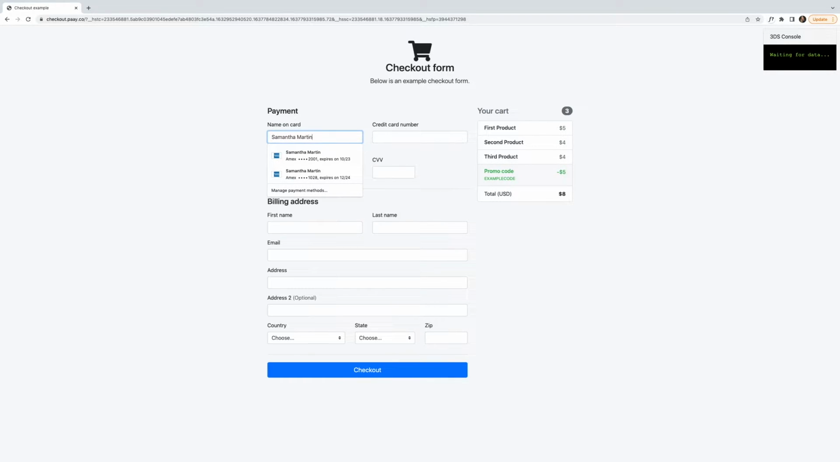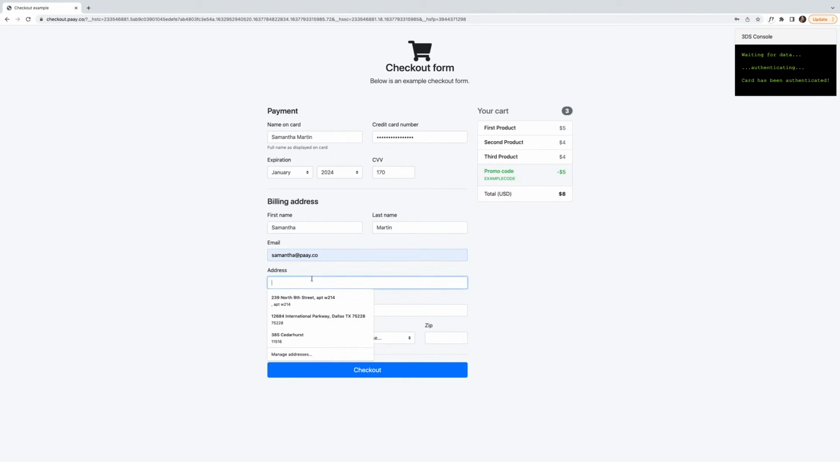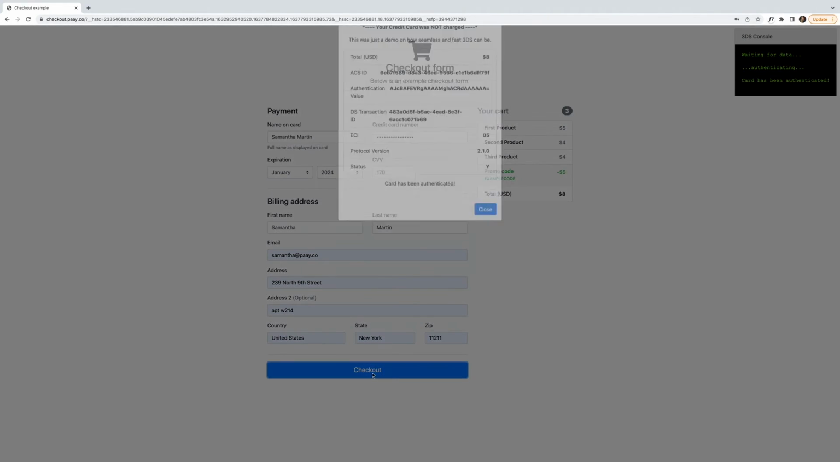So as soon as the customer begins to type in their name, credit card number, and the expiration date, the authentication is happening in the background using risk-based analysis. This happens behind the scenes without any interruption to the customer experience at checkout. You can see the 3DS console is showing the customer has already been authenticated. This is before they've even completed the checkout form and entered their billing address.